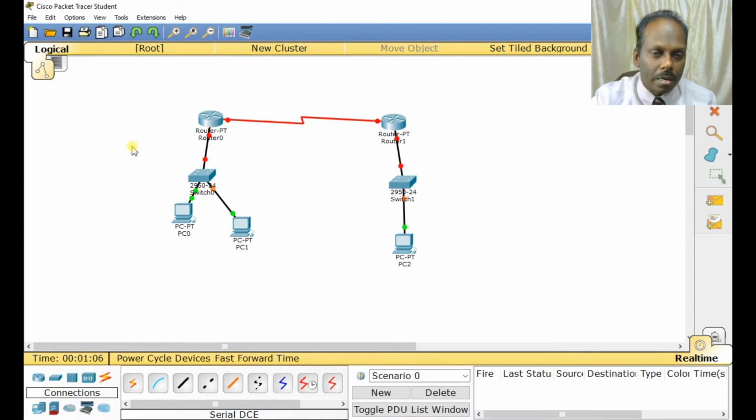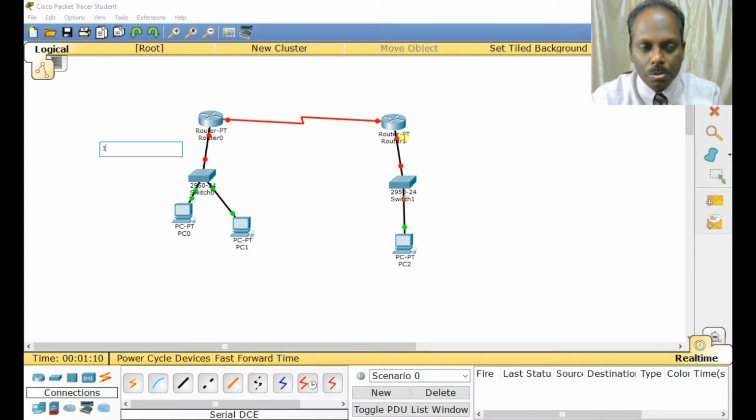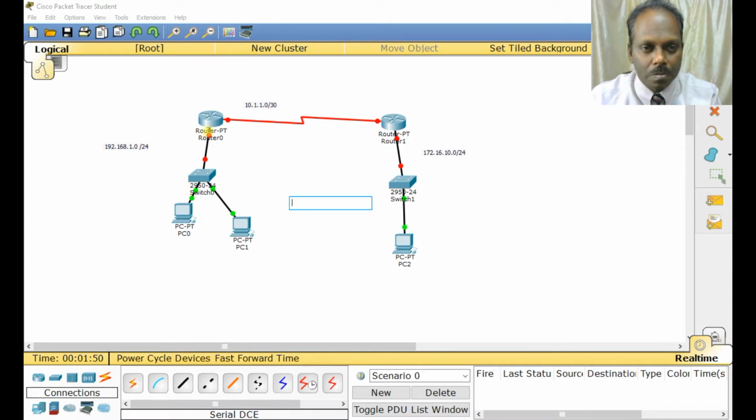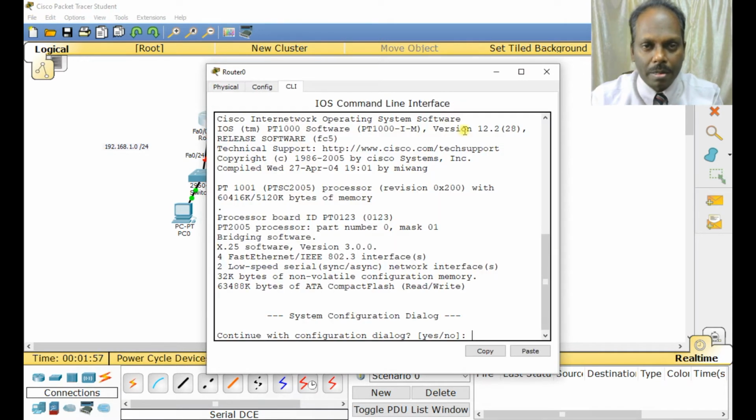This network I will use as 192.168.1.0/24. This one, maybe 172.16.10.0/24. This is the client's end. I will configure this as 192.168.1.1. First I'll configure the router.